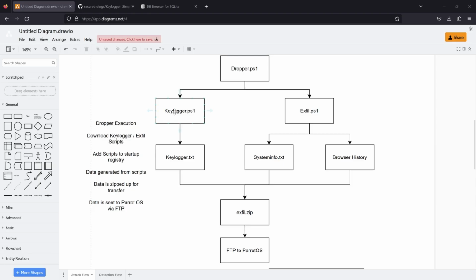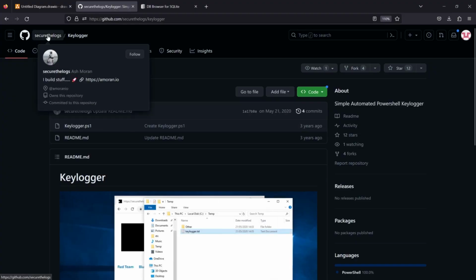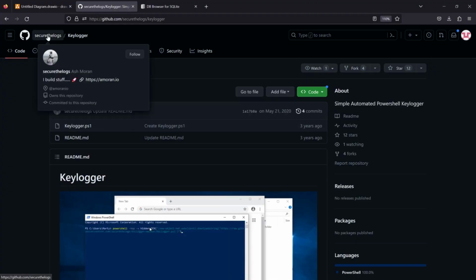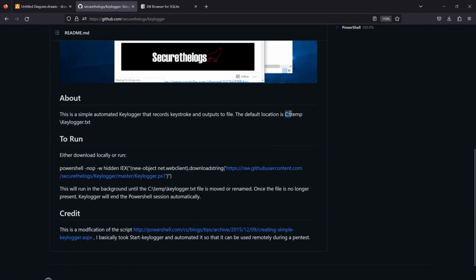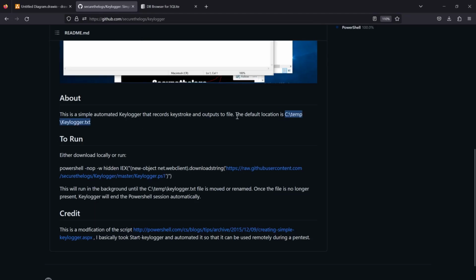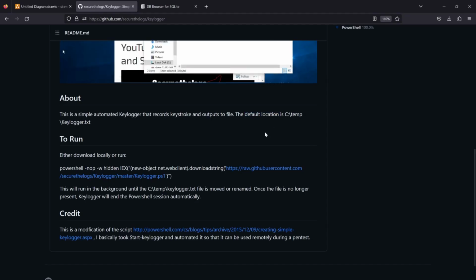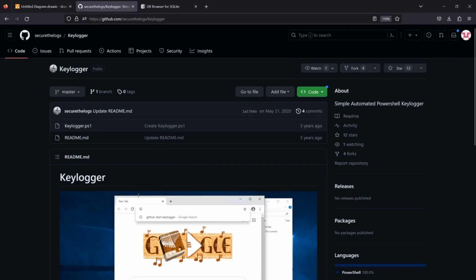So to start, we have this keylogger.ps1 file, and that is not something we're going to be writing in this course. Writing a keylogger would be a good bit out of the scope. But if we go to GitHub, we can see a user by Secure the Logs wrote the simple keylogger that if you execute just the PS1 file, it saves all its data to a keylogger.txt. And we are actually going to edit the default location. But what we want to do is host this on our parent OS machine.